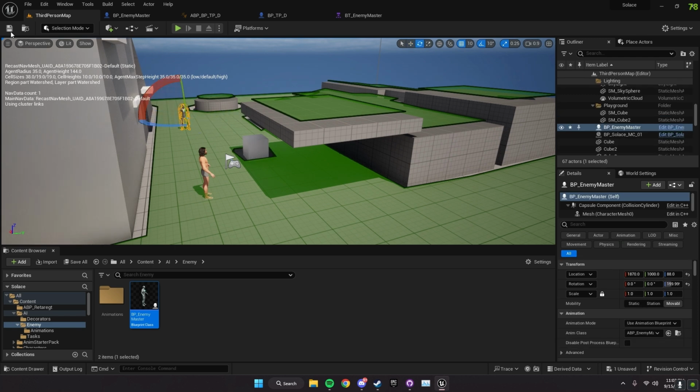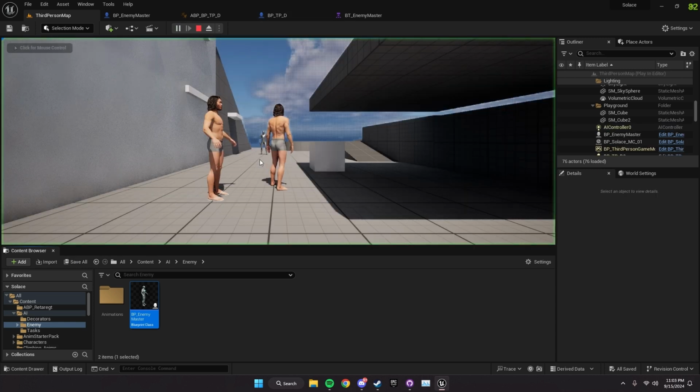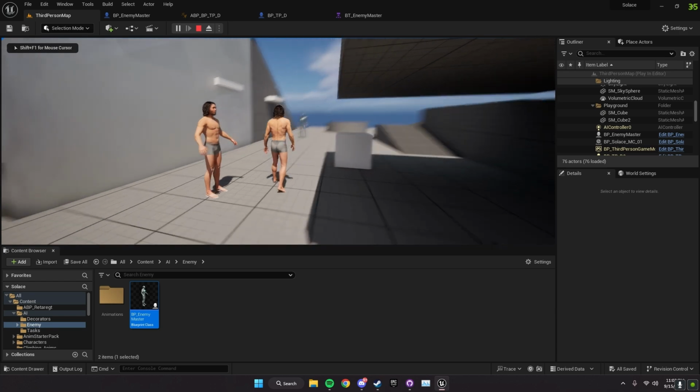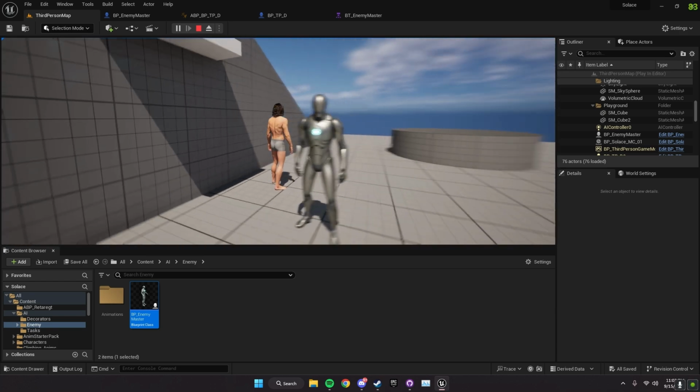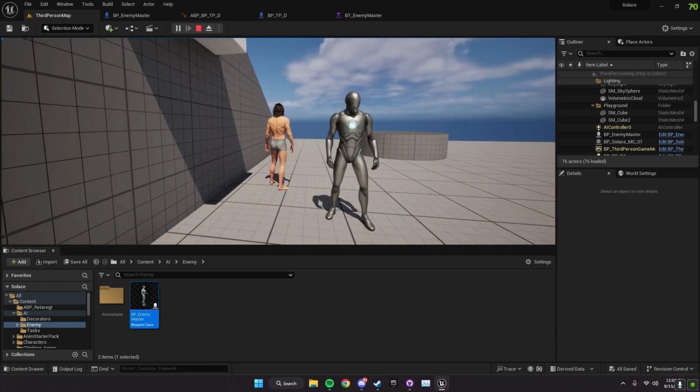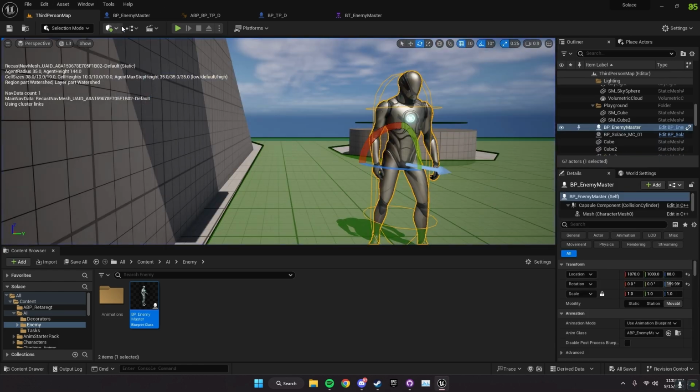Now it's time to bring our enemy in the world. Alright, let's test it out. Let's see if our enemy has its animations. Oh, let's fix this camera issue.